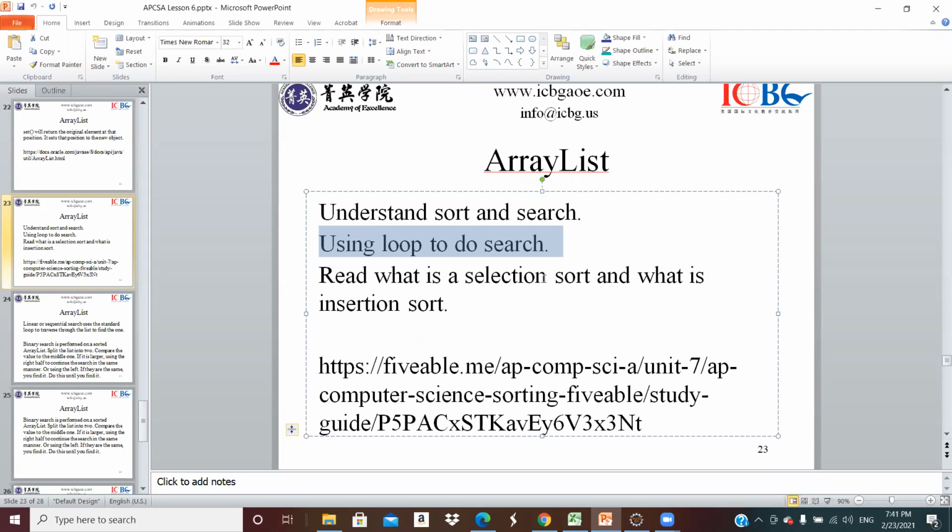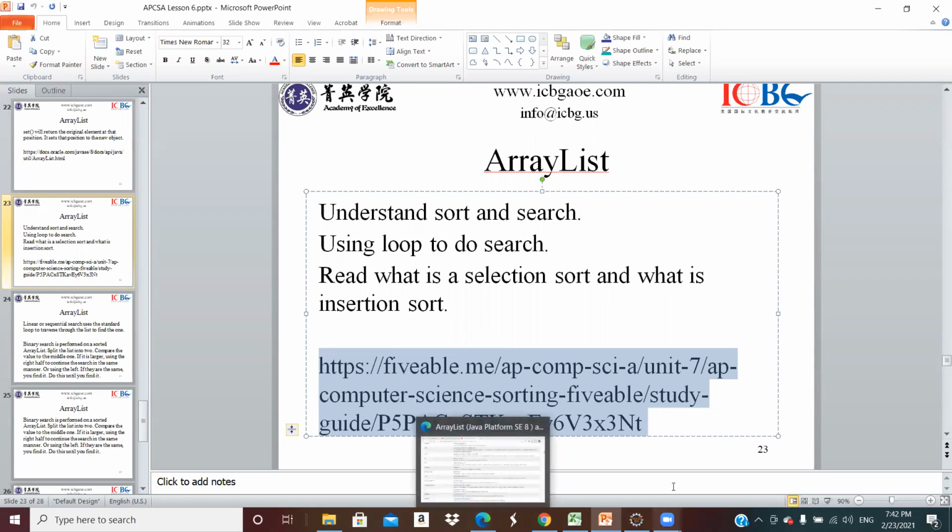So there's a selection sort and the insertion sort. Actually, this is very important and very confusing. You need to spend some time to read it, to understand it. So let me just give you this website. And I like this one very much. And let me give it to you so you can read what is in it.